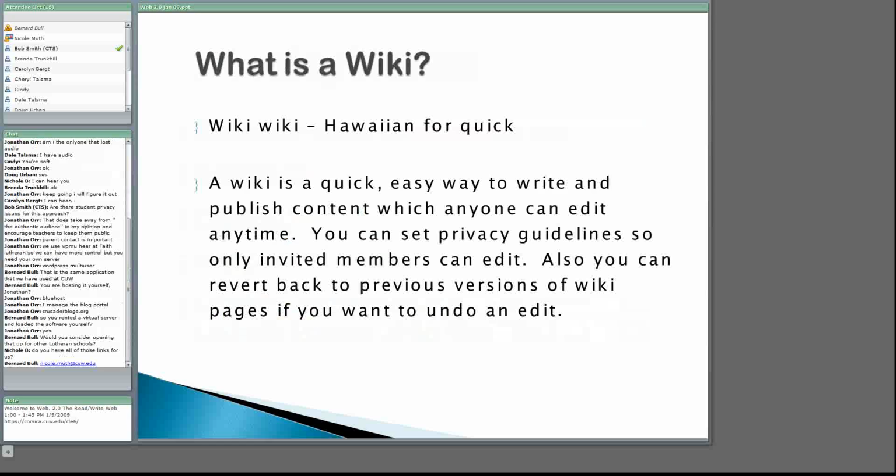Now, what is a wiki? Well, wiki comes from the Hawaiian word for quick, wiki wiki. So what a wiki is basically, it's a quick and easy way to write and publish content which anyone can edit at any time. Now, that anyone can edit at any time might be a little bit intimidating, but just like a blog, you can set privacy guidelines so only invited members can edit.